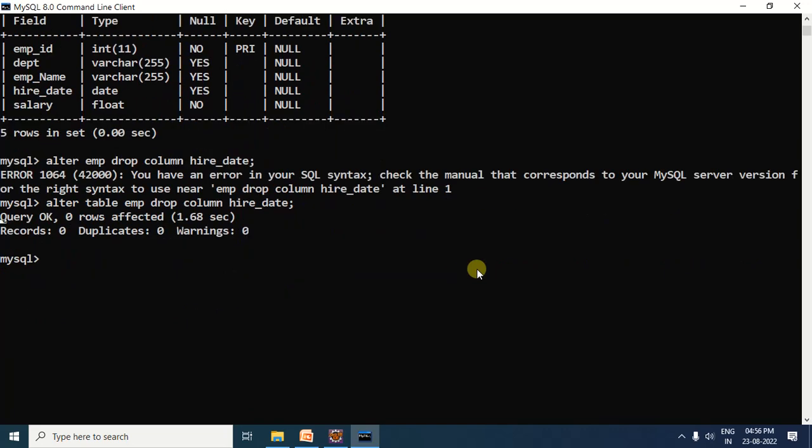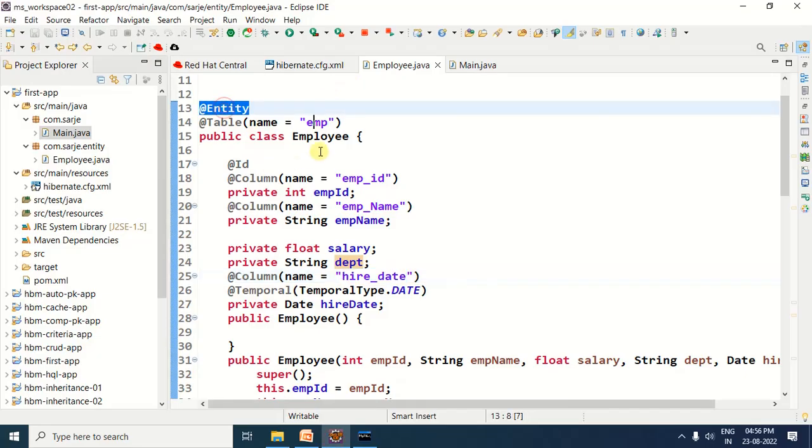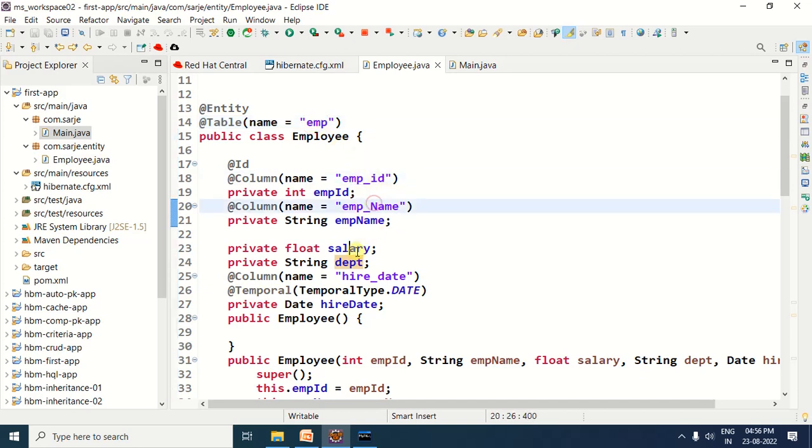Okay, and just look here, when I describe the table, describe emp, in the emp table we have only 4 columns now: emp id, department, emp name, and salary. In the employee bean, we have written the emp table with emp id, emp name, salary, department, and hire date columns. Means 5 columns are there in the hibernate schema, but in the database only 4 columns are there. One hire date column is missing.